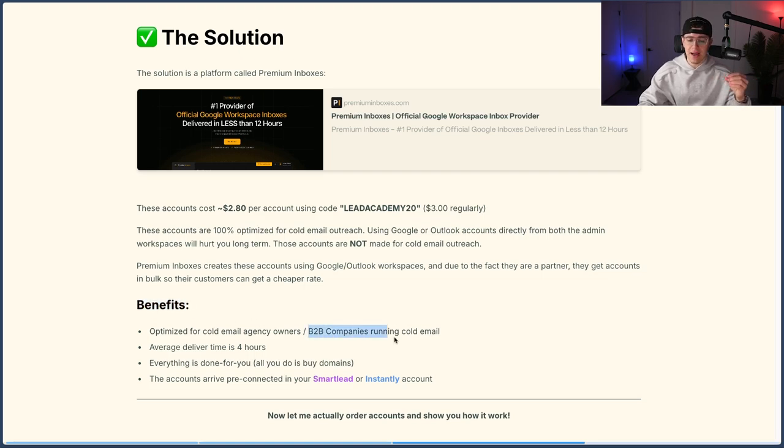And also, if you are a company trying out cold email, it's extremely optimized because you just go on the platform. It's super clean, super organized. You just order accounts for cheap and they get installed into your sending platform. Really seamless process, right? Average delivery time is literally 4 hours. So say goodbye to spending days creating accounts. It's done within 4 hours on average.